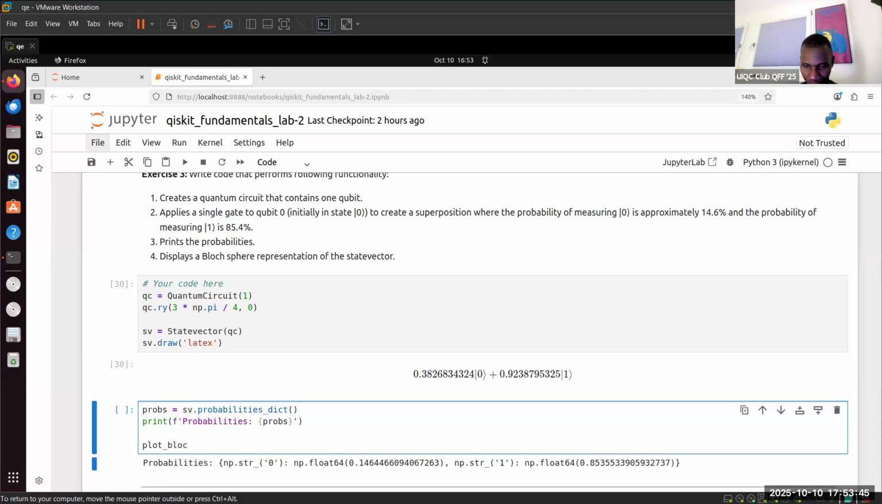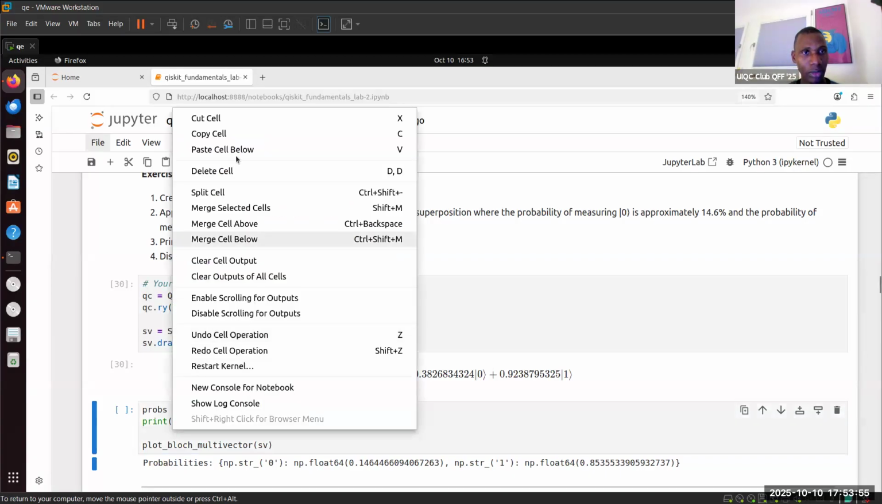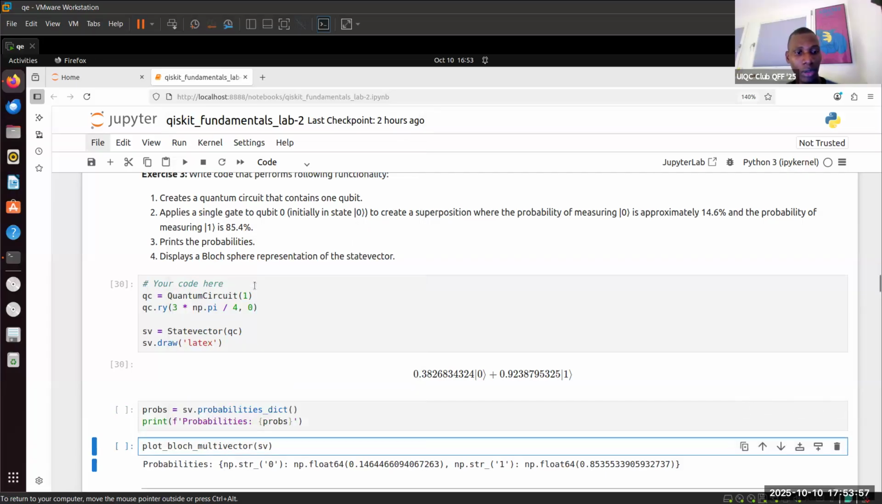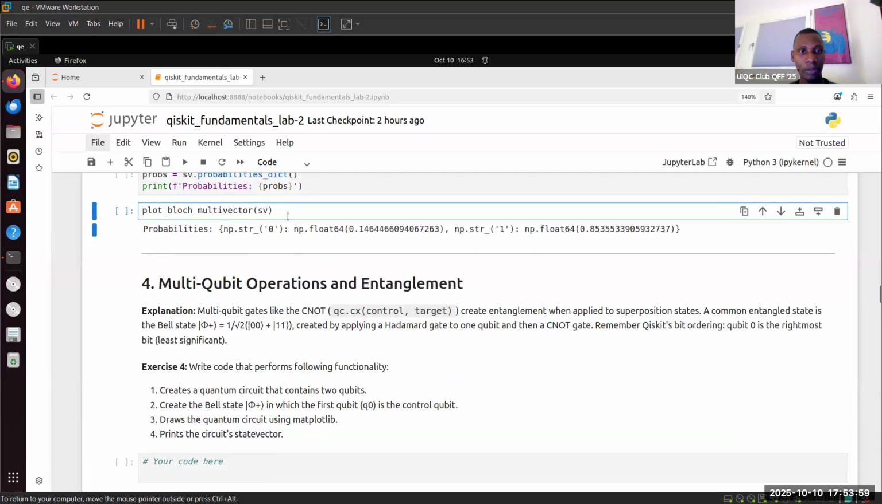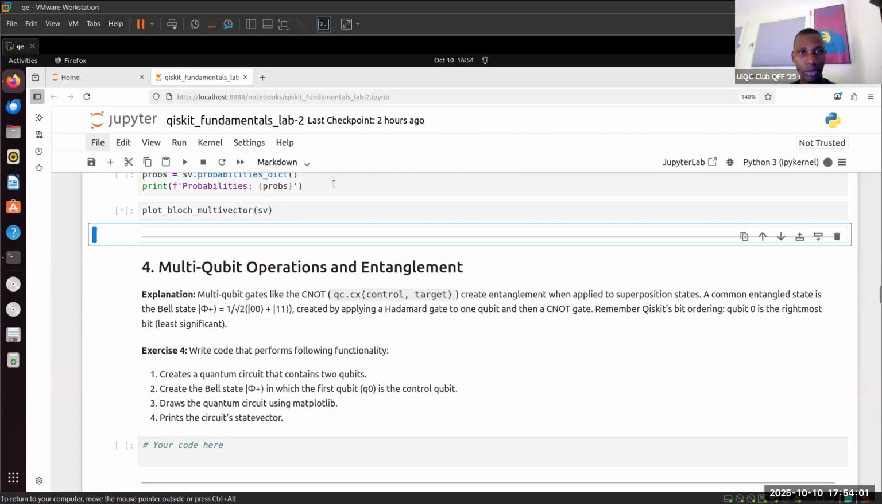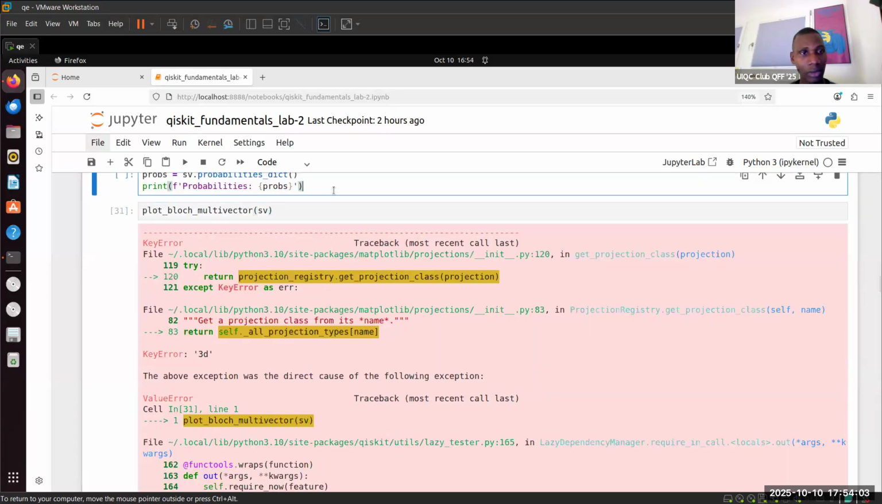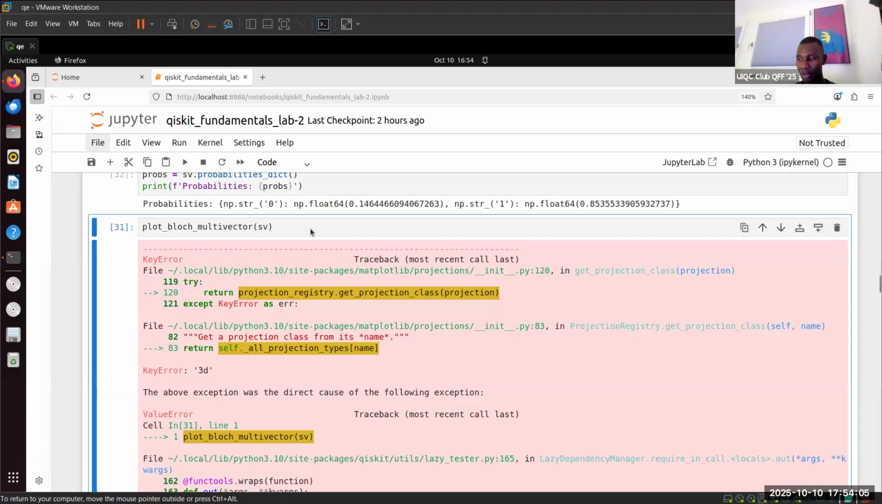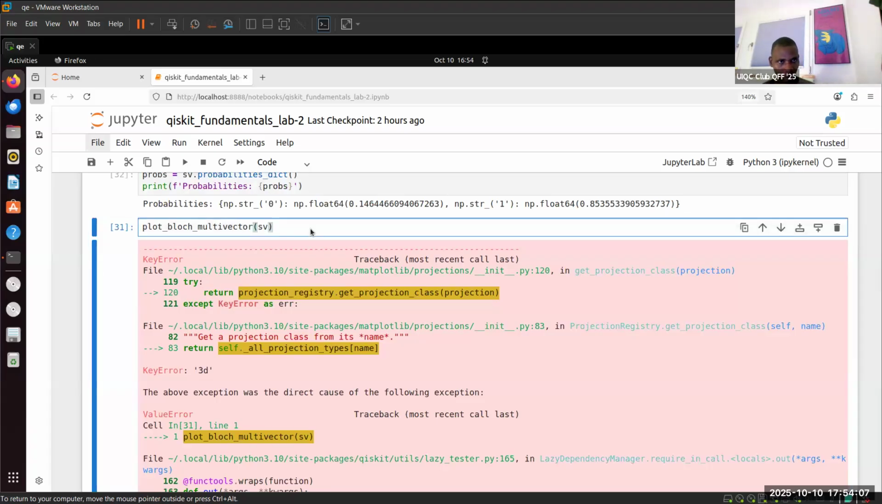So block is multi-vector. Then I put the state vector there. Here. So if I run this plot multiple block square now, then I have something is missing. Plot block multi-vector.